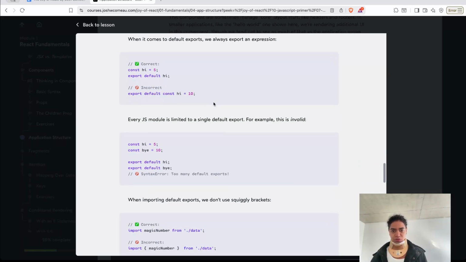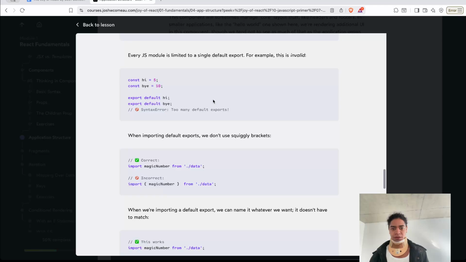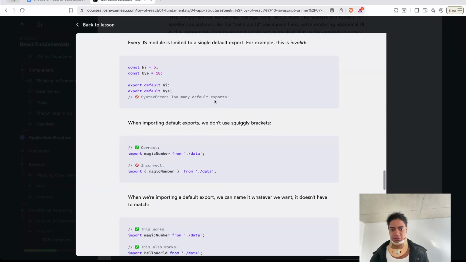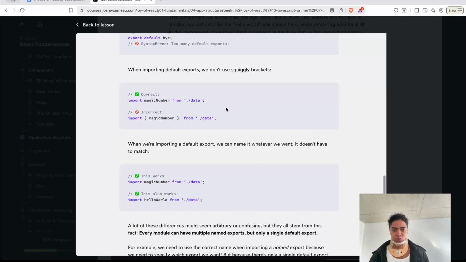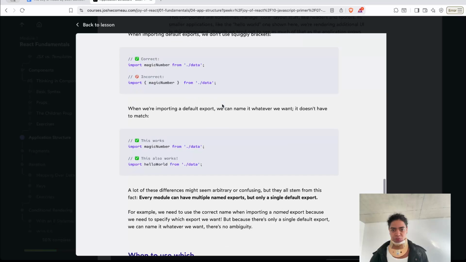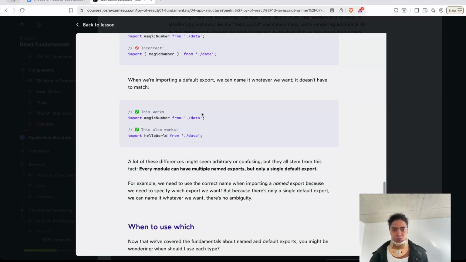Every JavaScript module is limited to a single export default. For example, this is invalid. When importing a default export, we don't use squiggly brackets. Okay, import magicNumber from data is incorrect here. So when we are importing a default export, we can name it whatever we want. It doesn't have to match. This works: import magicNumber from data. This also works: import hello from data.